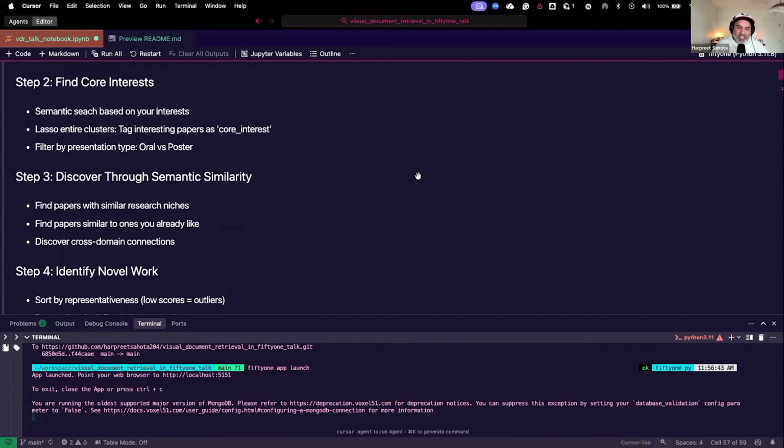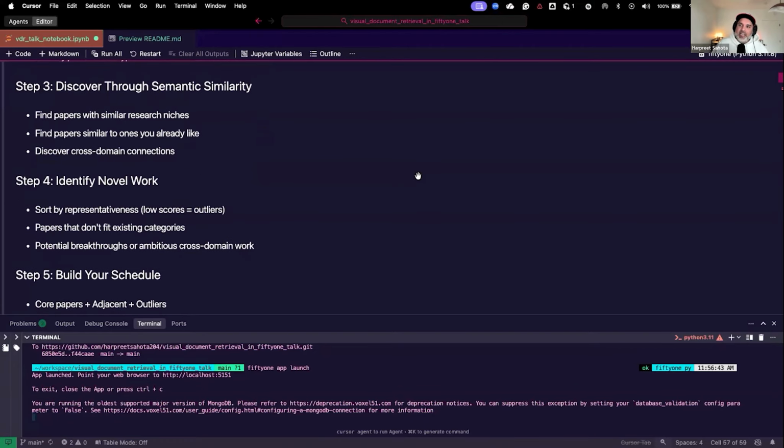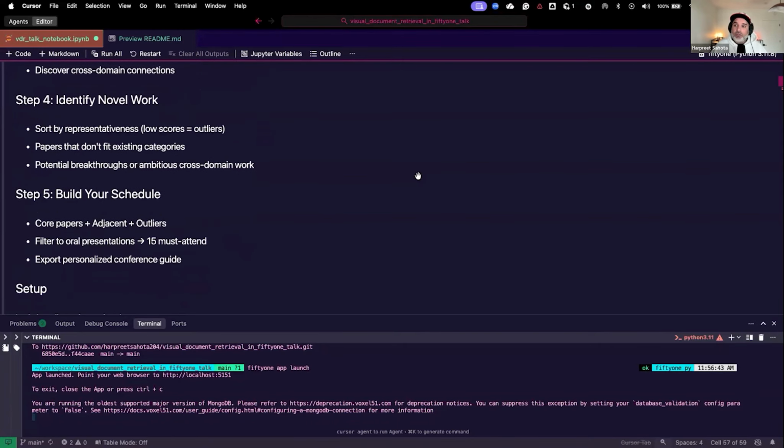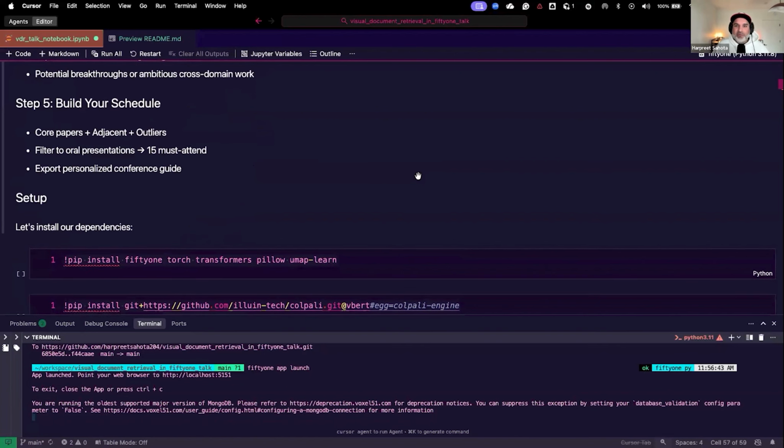With these embeddings and in the FiftyOne app, you can start to semantically search, at least these document images, and try to find stuff based on your interest, right? And you'll see in the app that we're able to lasso clusters and filter and do things like that. We'll show you how to do some semantic similarity search, and then how we can potentially identify some novel work. And then from there, you should be able to build your NeurIPS schedule, because now you've understood the type of papers that are presented there, and you can have a sense of what is really worth checking out that's relevant to your interests.